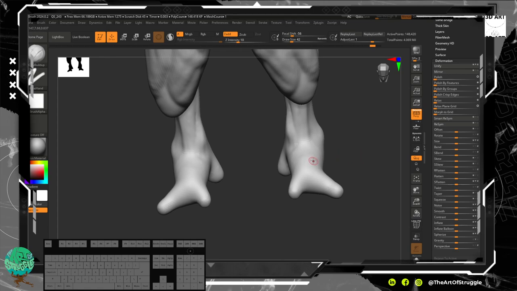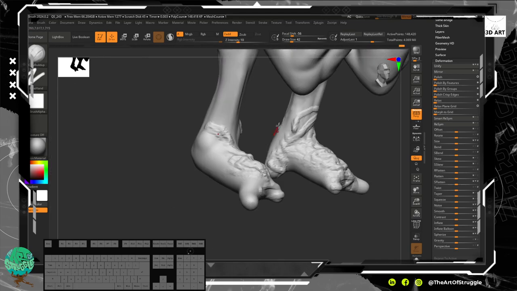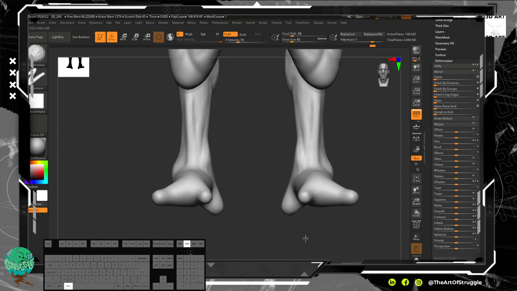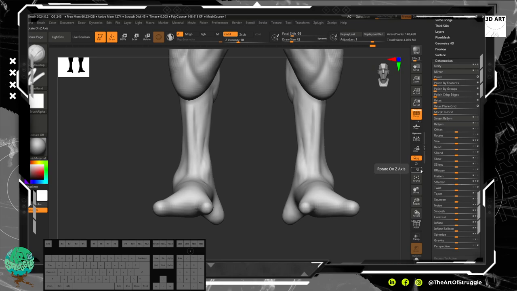If you accidentally go crazy on one side and didn't realize it didn't take on the other side because you didn't throw on your symmetry. See, this is what happens, then you're like, oh no, it doesn't look the same. All right, I can show you how to get your changes back.